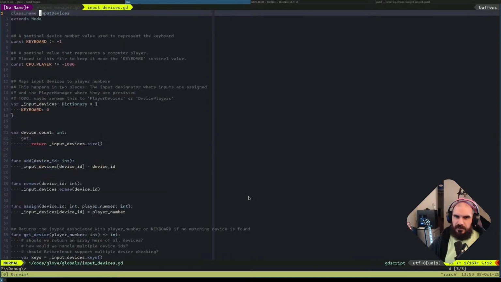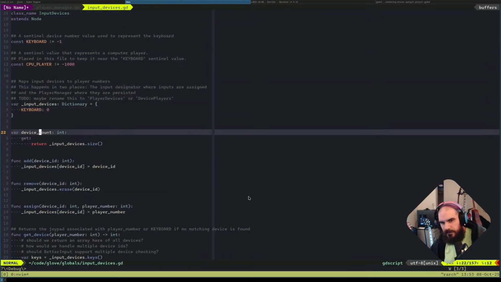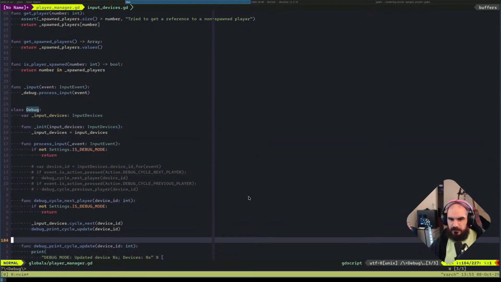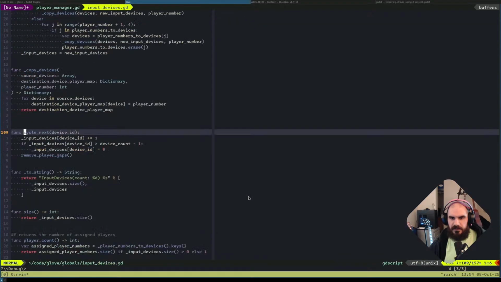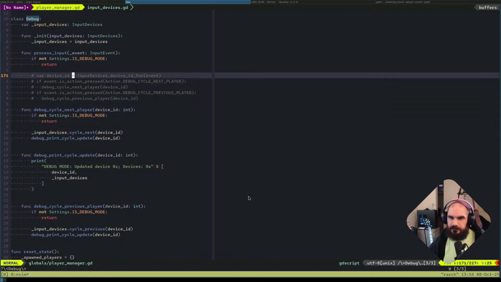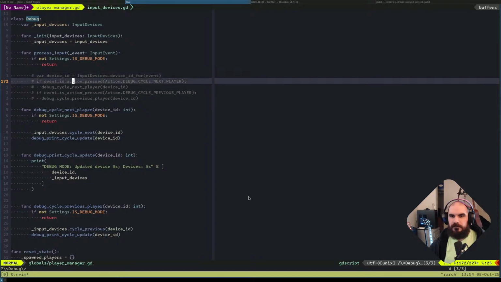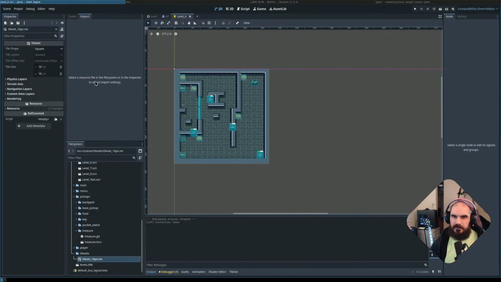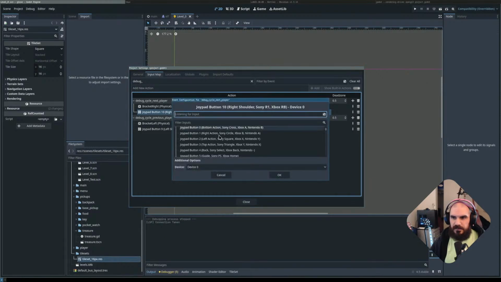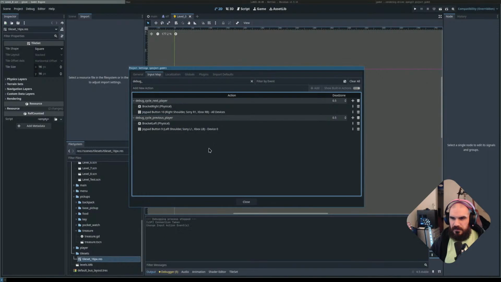What is input devices? I made this. I think this is dead code. Oh, input devices dot cycle next. Oh my god, did I do this already? So hold on. Project settings, debug. See, this one says device 0. Maybe all I have to do is change this to all devices here.